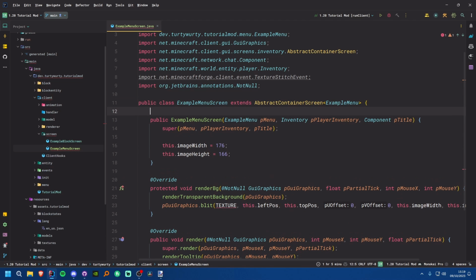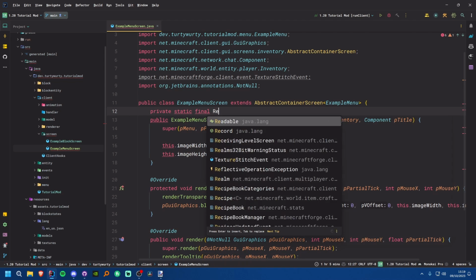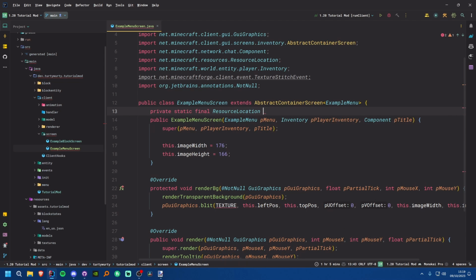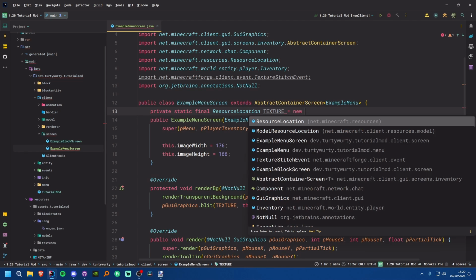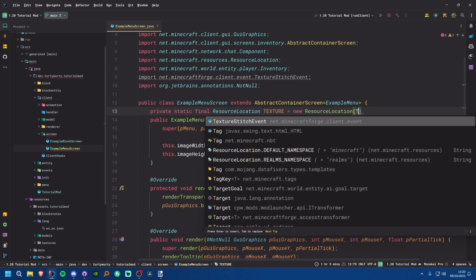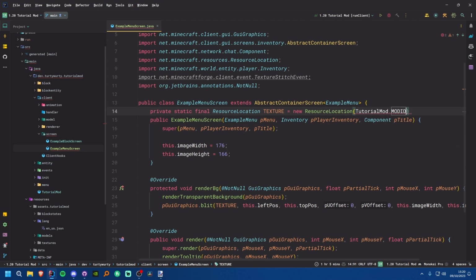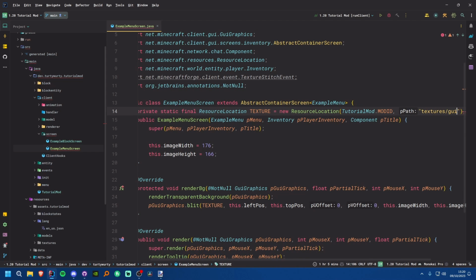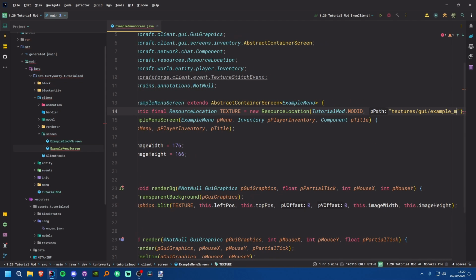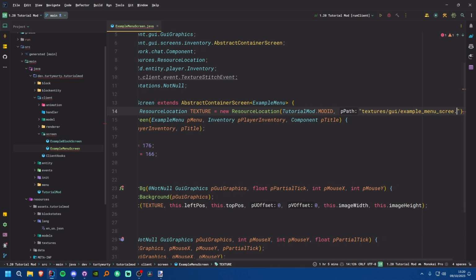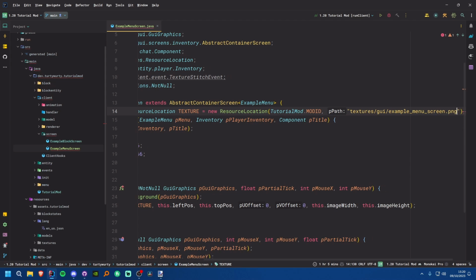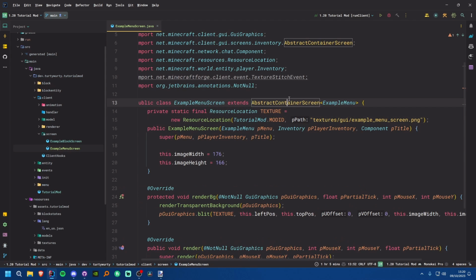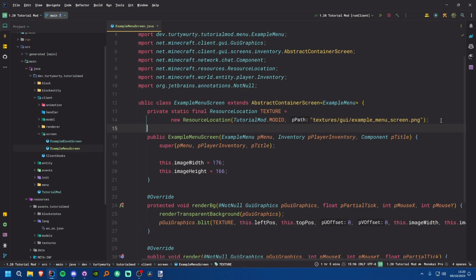And let's also add that as not null. And then let's also create a quick resource location for our texture here. So resource location texture is equal to a new resource location. That's going to take in our mod ID, so mod.mod ID. Then it's going to be textures/gui/example_menu_screen, and make sure you add .png on the end as well. Obviously, just make sure that's the correct path.